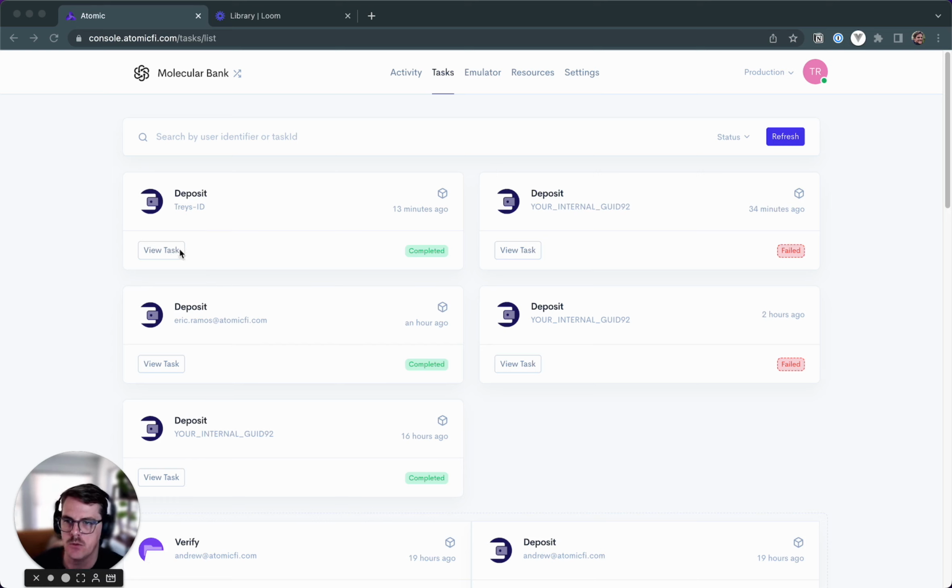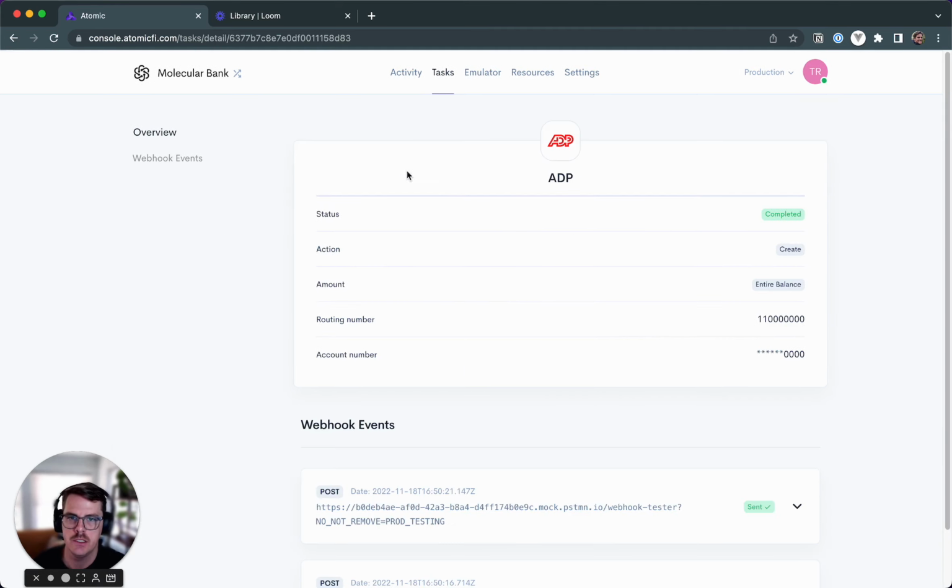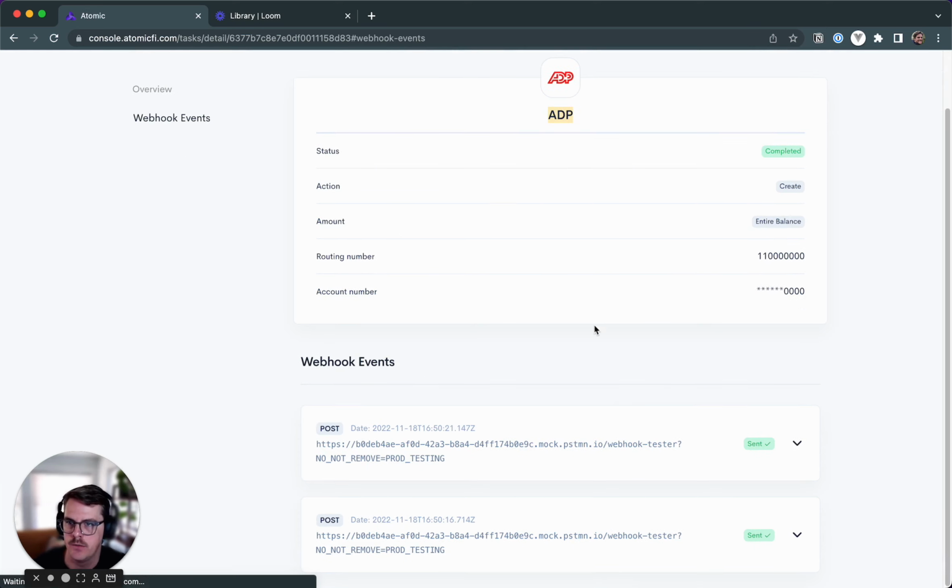If you click into one of them, for example, we'll take a look at this deposit task that I created that has completed, and we'll just view this task. So you'll see the normal card that we have with the regular details correlating to the task that was created, in this case in the ADP payroll system. But you'll now see a new section below this. You can either scroll down or click the webhook events tab in the left-hand side there.